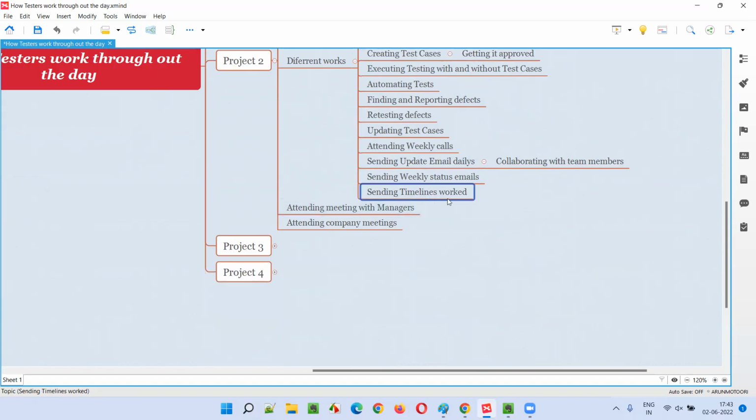And also we used to send our timelines, guys, to impress the client. This used to happen in the older days, when we used to work more hours. How many hours we had worked on a particular day, we used to send that to the client, just to impress the client.